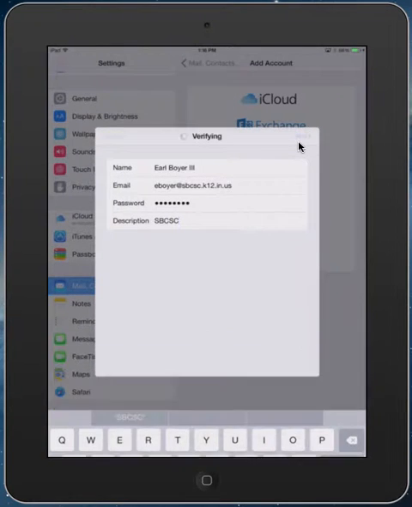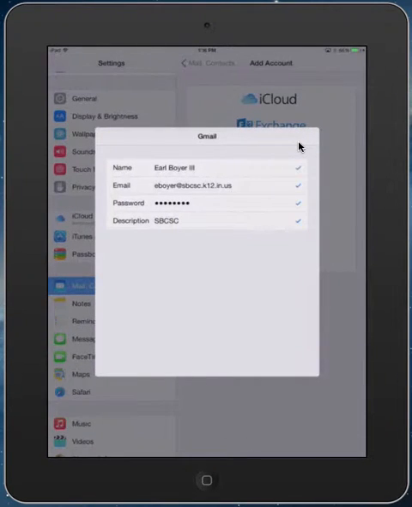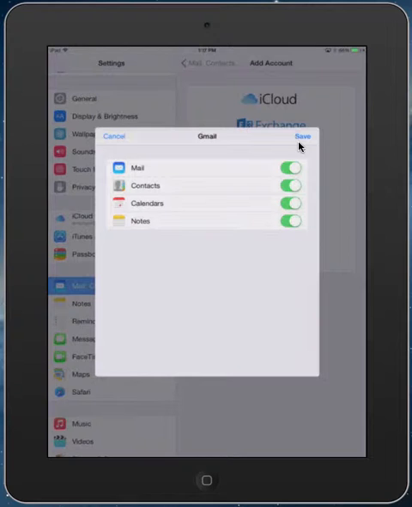Then we're going to click Next. Actually, we're going to touch Next with our finger. And you can sync your contacts, calendars, notes, or just your mail. You can turn those on and off, and then just save it.